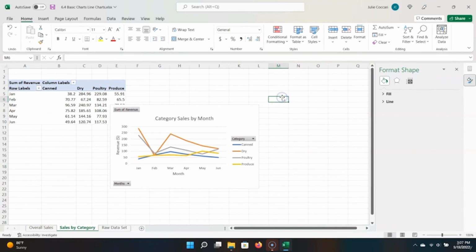Okay, now that we have our chart in place, as an analyst, you always need to be asking, so what, of the data that you see. So let's look at the chart and draw some basic conclusions. We can see that February was the weakest month for nearly all sales. We can also see that dry goods and poultry are some of the largest sellers, so it might be good to expand our offerings of poultry and dry goods.